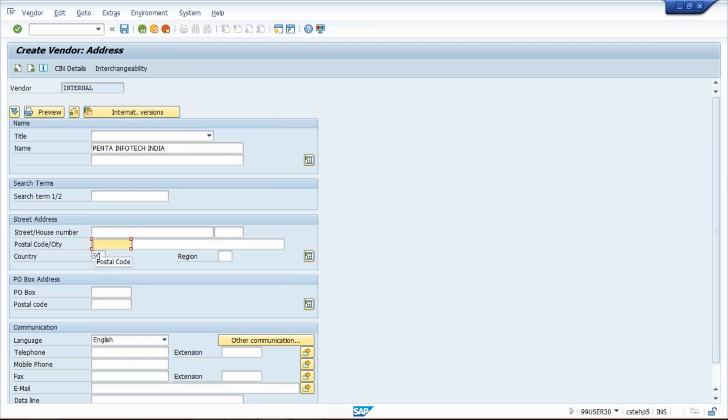like this country code. See here, a check mark kind of symbol is appearing. It means this is a mandatory field. You must enter something here, or else if you don't enter any input in the country field and press enter to move to the next screen, the system will not allow it. Let me press enter. See, the system is showing: fill all the required entry fields. It means I must enter a country code here. Once I enter the country code and press enter, the system will show the next screen.